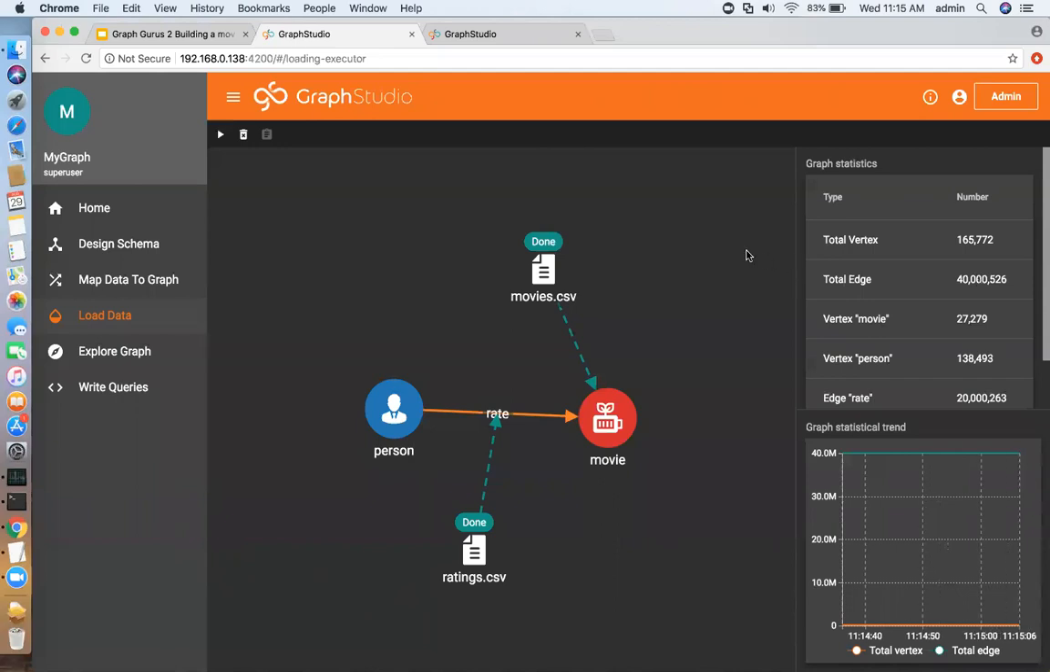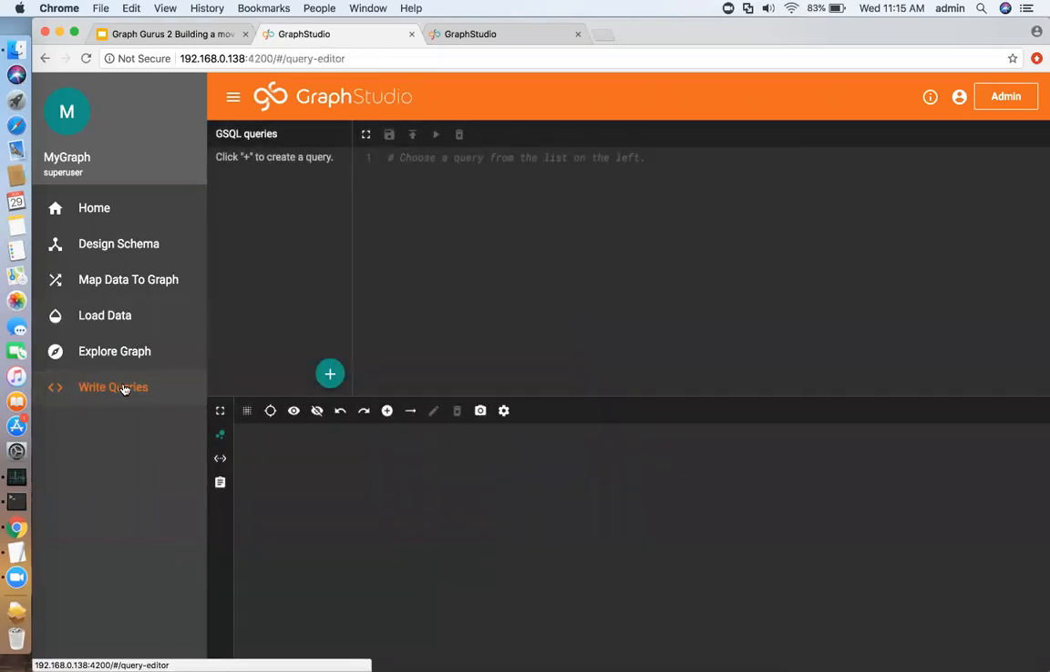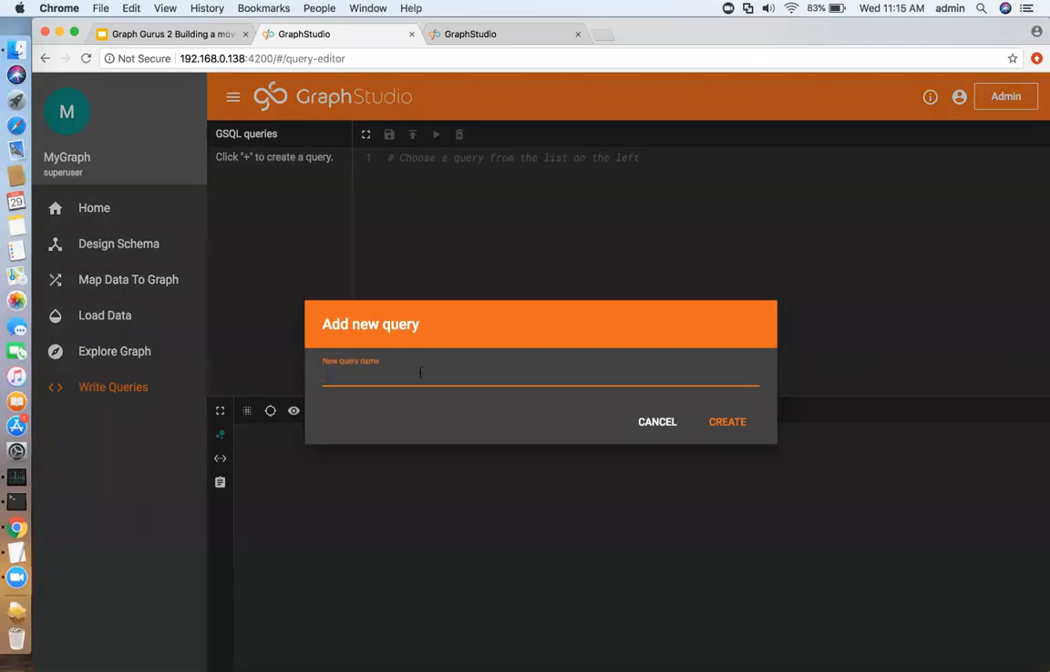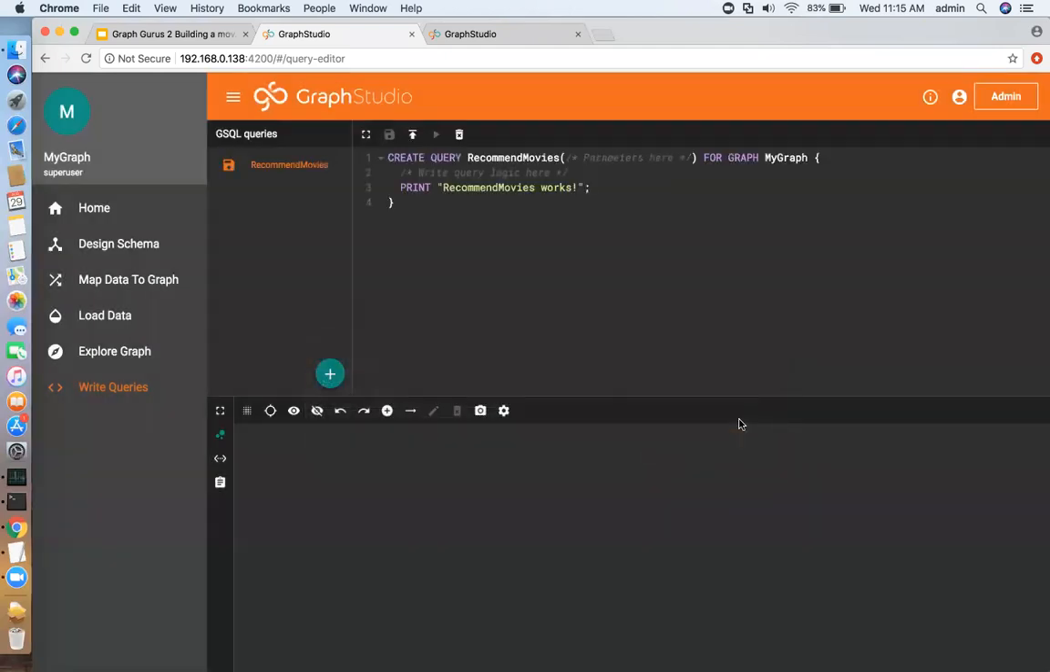Now let's move to the most exciting part, implementing the movie recommendation algorithm. Let's switch to this Write Queries page and click this button to create a new query. We can name it Recommend Movies and click Create. So GraphStudio generates this empty query template for us.